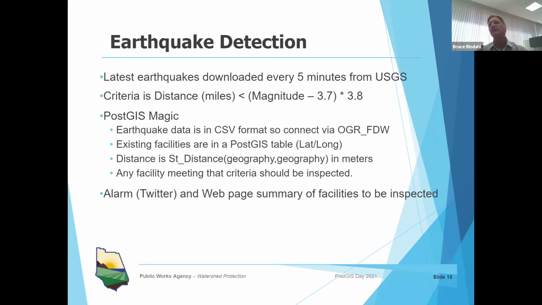We already have the existing facilities in a PostGIS table with lat long. If you generate the points from those and cast them to geography instead of geometry, then ST_Distance gives you the distance between them in meters. And that just gives us a list, a view of any potential facilities that meet that criteria and should be inspected. And we have a web page summary of the facilities that need to be inspected. And we also send an alarm via Twitter.